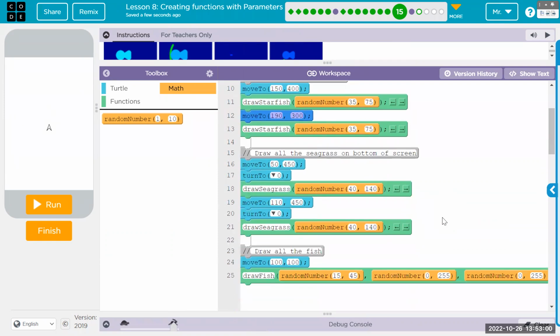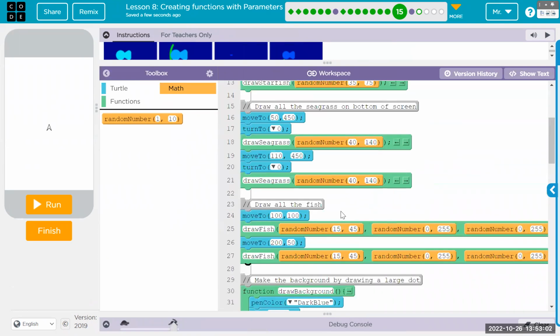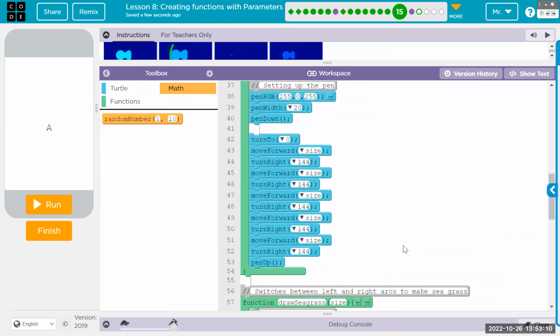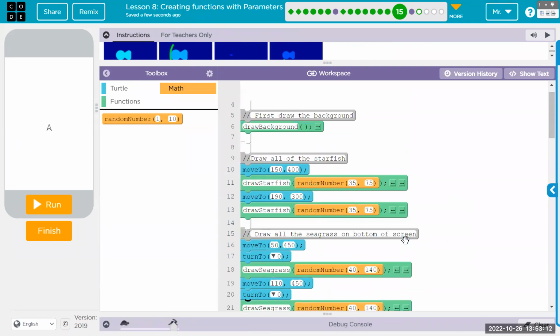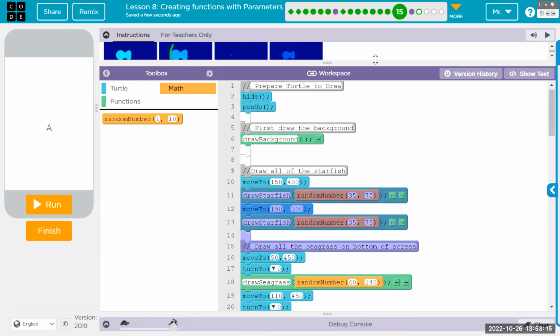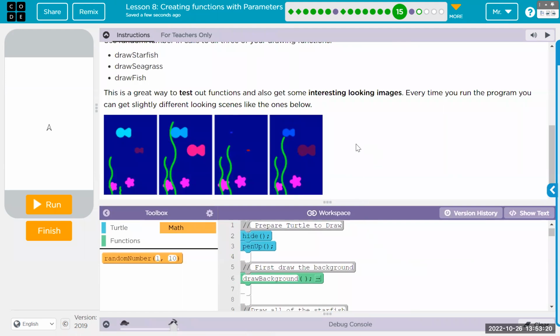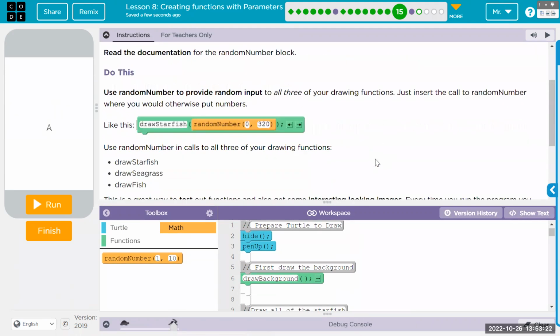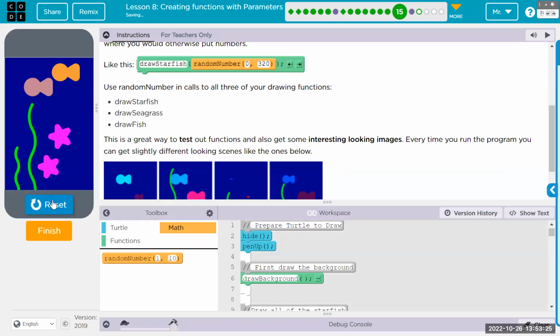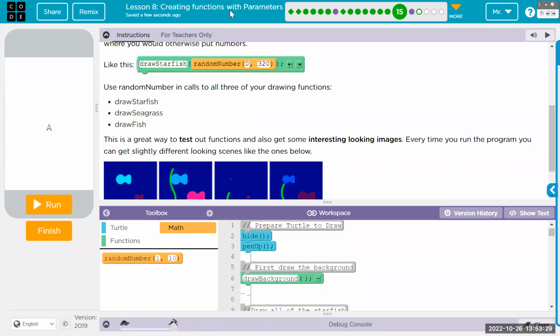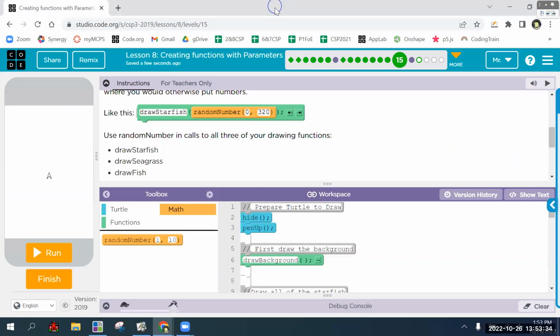Every one of these move twos could be a random. The draw starfish doesn't really work with a random orientation. That kind of has to point up. But almost everything else that we're calling that receives a value as a parameter can be made to have randomness in the output. Okay, and so let's take a look at the checks for understanding here.